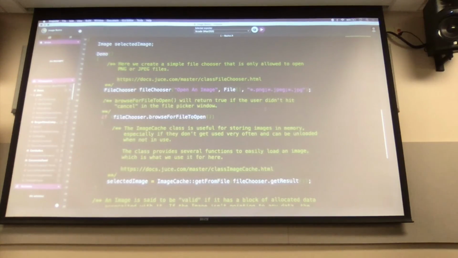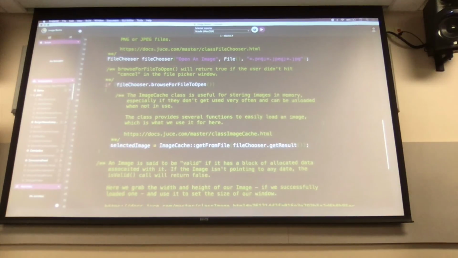So then we use the file chooser and we ask the user to browse for a single file to open. And if it returns true, it means that they actually picked a file. Otherwise, you can hit cancel and it just won't pick anything for you. And so from the file chooser, we can get a result, and that just has one of the JUCE file objects, which is basically just a path on disk that you can call methods on to know whether it exists or read the contents of it and that kind of stuff.